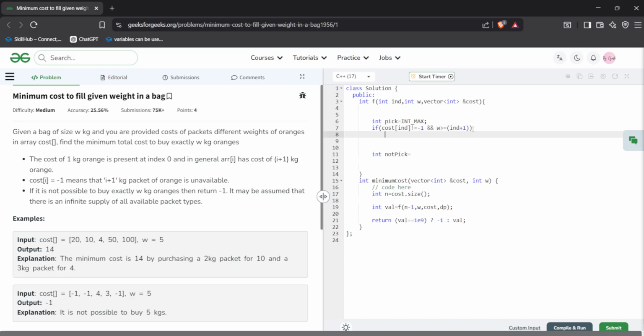Okay, so I need to pick, so I will pick, and the cost of picking is cost of index plus I will further call for the next function. So here I am not reducing the index because there is infinite supply of orange, so index will remain same at the picking time, and I need to reduce the weight. So let me reduce the weight.